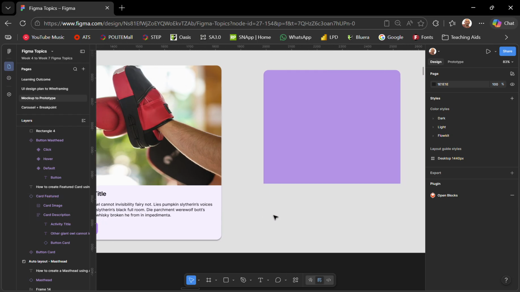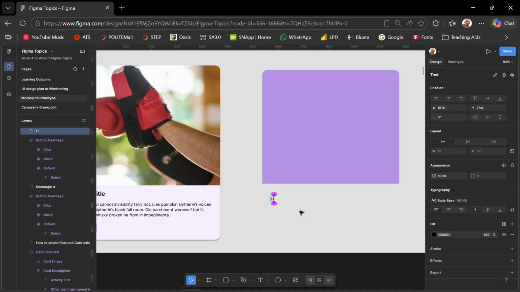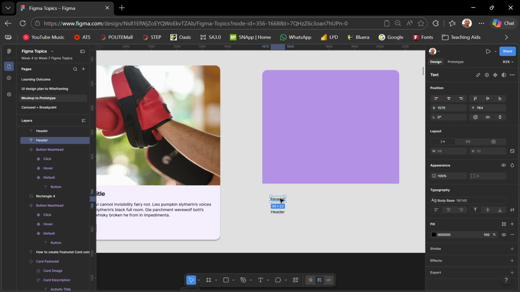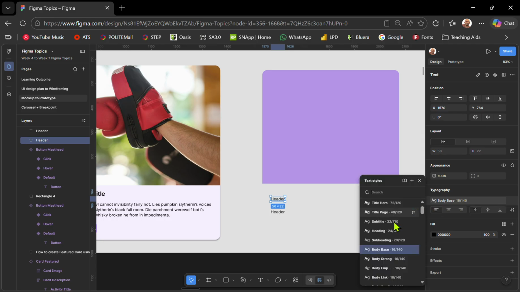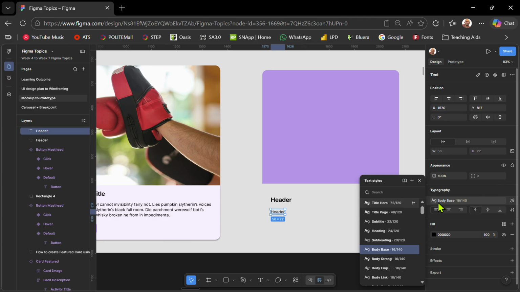Next, text. Two text layers. One text layer, T, type. Just going to type header, and shift, enter, drag, shift, click, drag. Now we've got two layers. Header, go into typography, select, this is going to be header. Body, typography, body base. We could keep it as that.